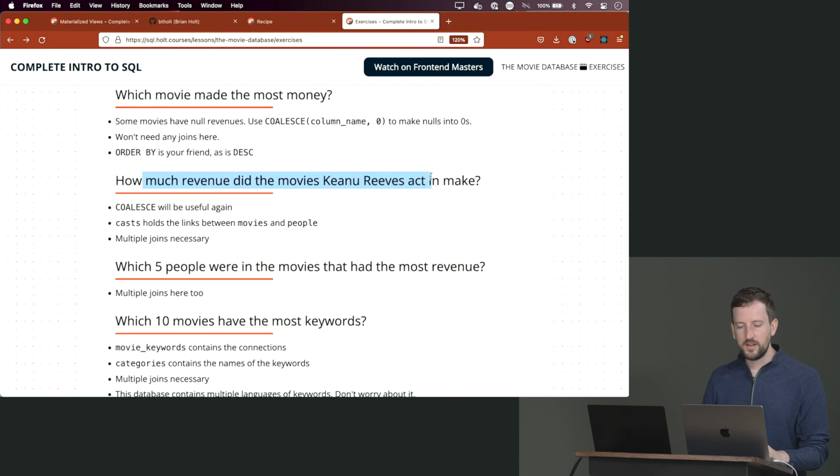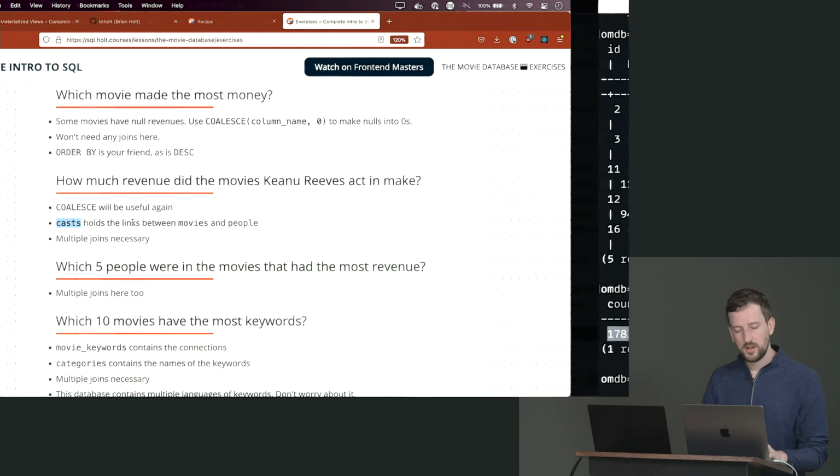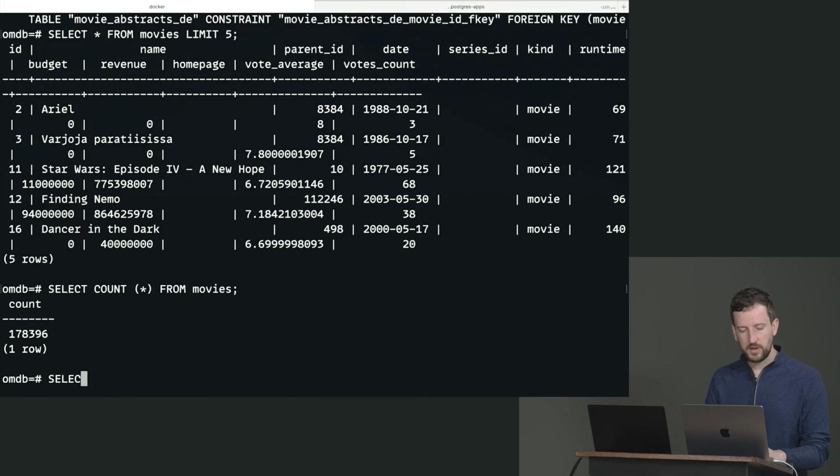How much revenue do the movies Keanu Reeves acts in make? So casts is the name of the connecting table between movies and people. You're going to have to do multiple joins here. And you're also going to have to use something that we haven't used so far called SUM. So just like we have SELECT COUNT(*), which we did, right? We can also do SELECT SUM of revenue.